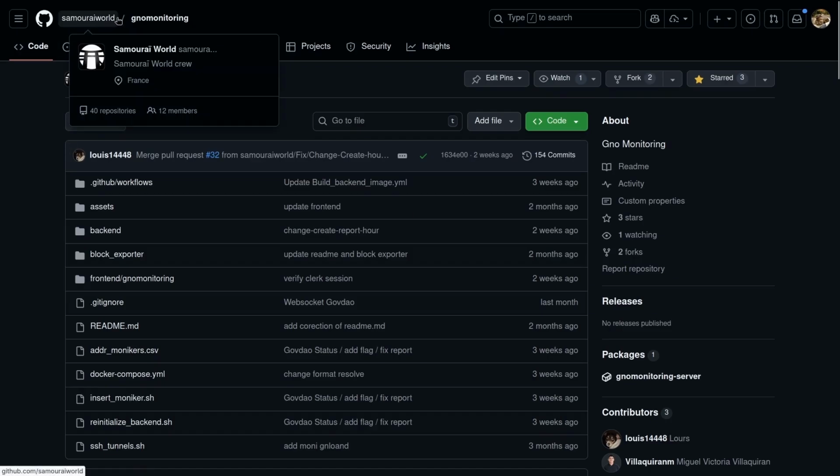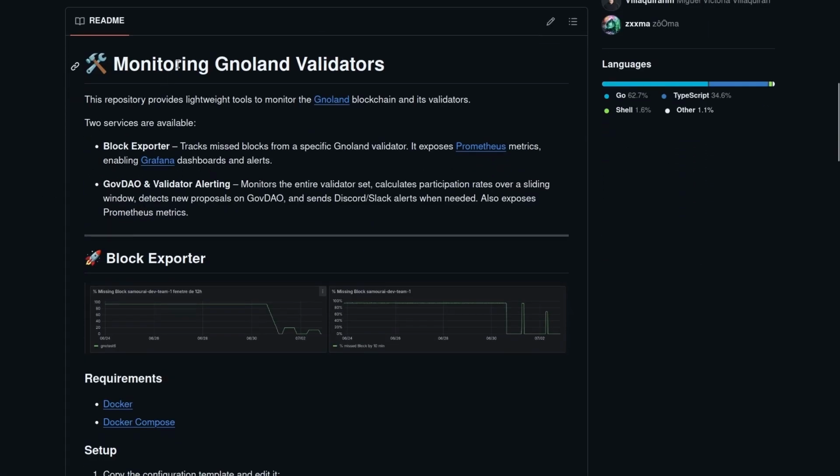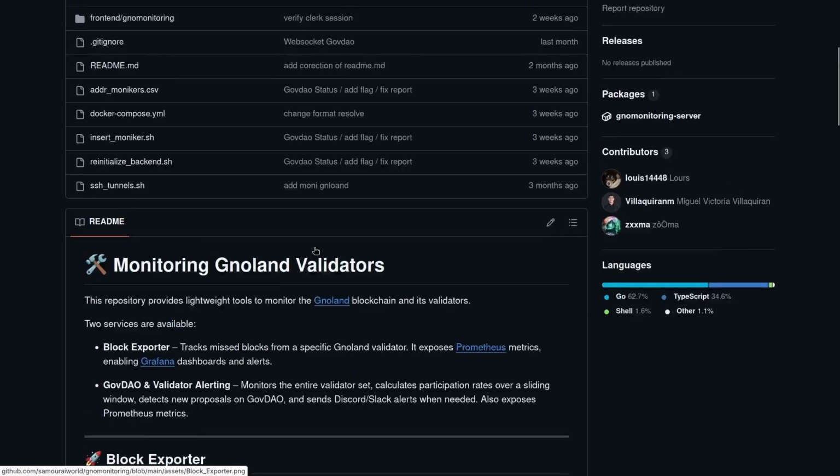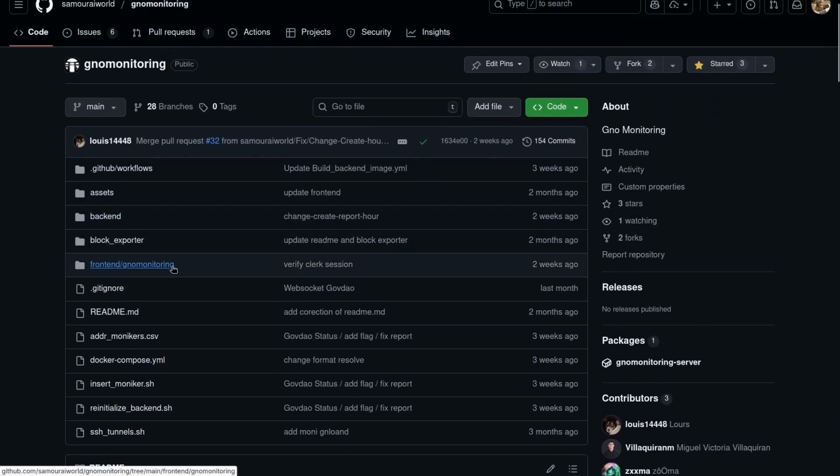Gno-monitoring is a tool made by Samourai.world letting you monitor Gno Land validators through two services. There is the block exporter, which lets you track missed blocks from a specific Gno Land validator and expose them in a Grafana dashboard. So it lets you create this kind of dashboard through the front end. I will show it a bit later.